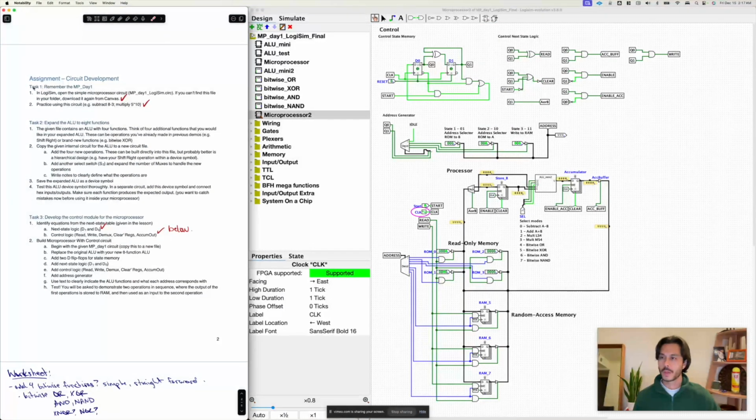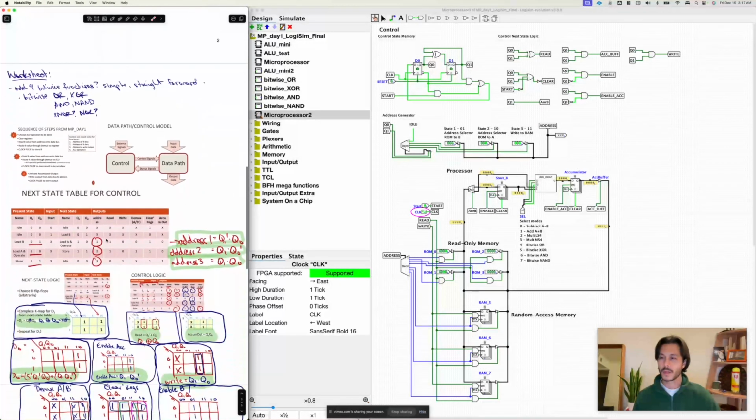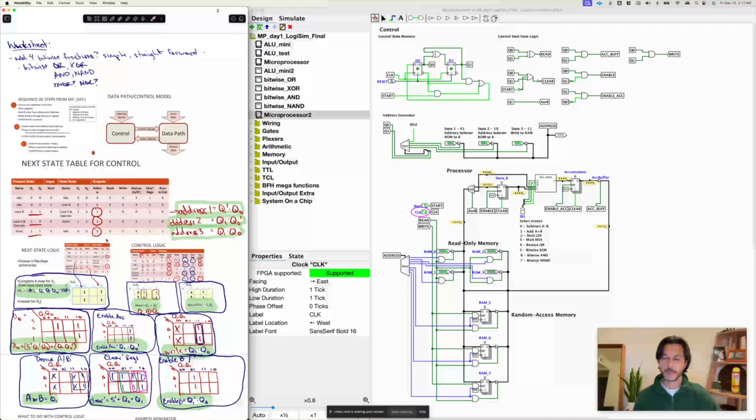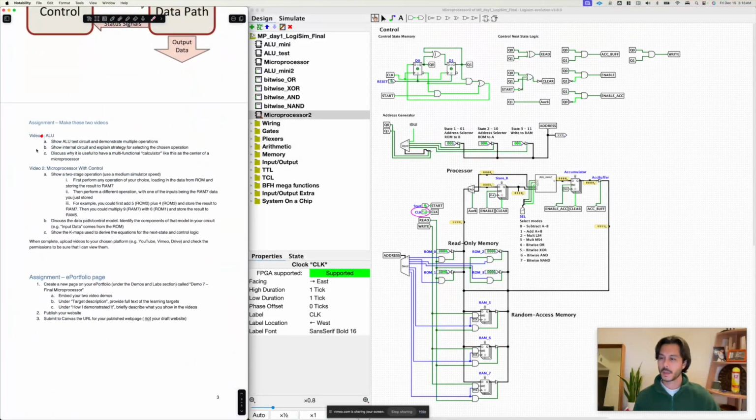I went through and did tasks 1, 2, and 3 here, helping check myself along the way. This is my worksheet and my K-maps to create the control module. And then down here were the video assignments and portfolio. This is a 2-part video series, 2 different videos. I completed the first one already in a separate video. This one here is for the microprocessor control.